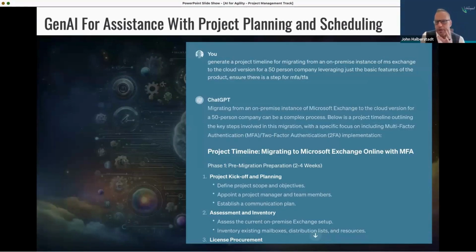So what I'm going to walk through are a number of related examples, and I'll explain why they're related and where I think this is really the superpower. We're going to start with, again, we're project and program managers. We need some help with project planning and scheduling.